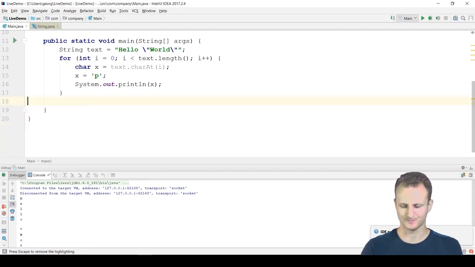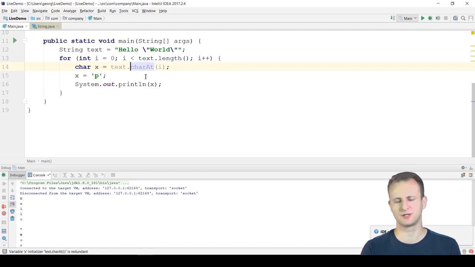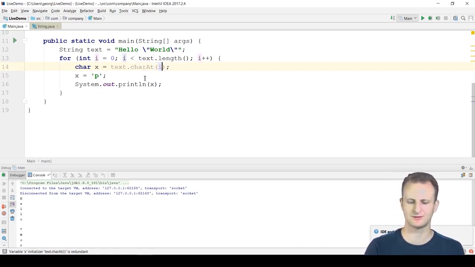Okay, so that's immutability, and even though there is immutability, you still have the right to access a value at an index, so that's how you access the values at that index.